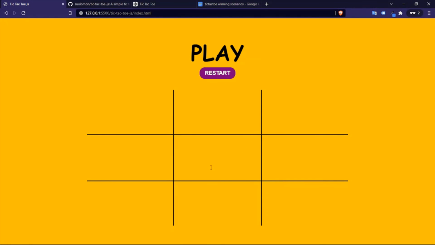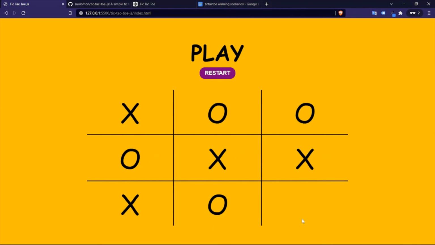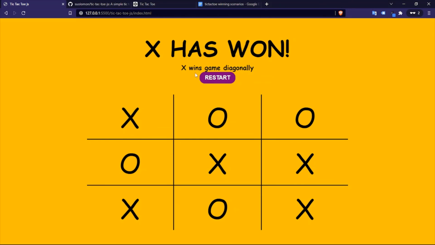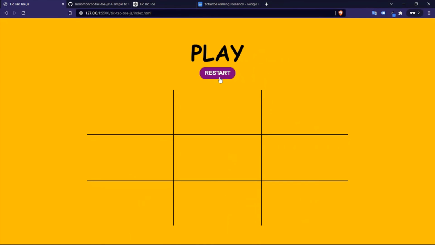Let's see it in full display. Again, X as 1. If you press the restart button, everything is restarted as expected. And there you go. We have come to an end of this interesting and very, very fun build of the JS part of the Tic Tac Toe.